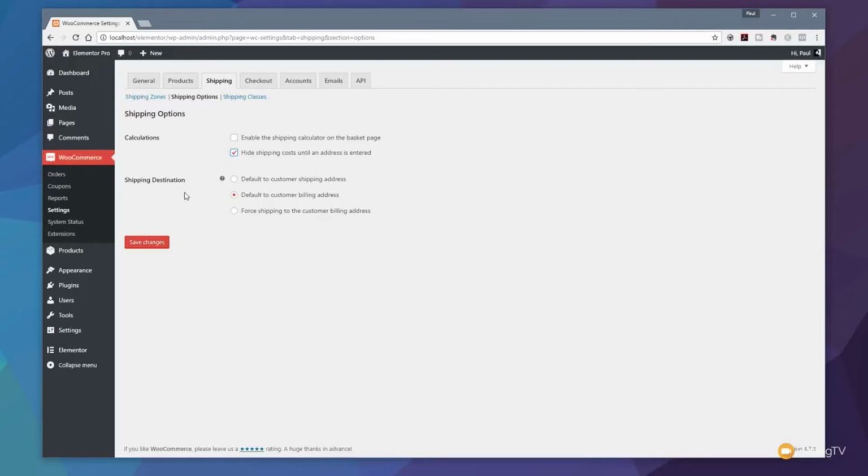Next up, we've got a shipping destination. We've got three options available, and the one that I recommend choosing generally is the default to customer shipping address, because you may have a customer that lives in one place, they want it shipped somewhere else, and that might be in a different state, a different country, where there's going to be a different charge.